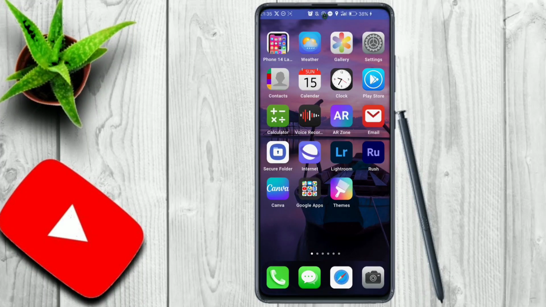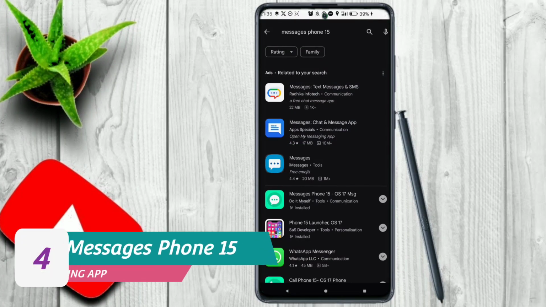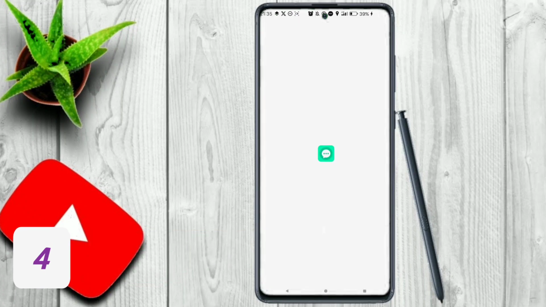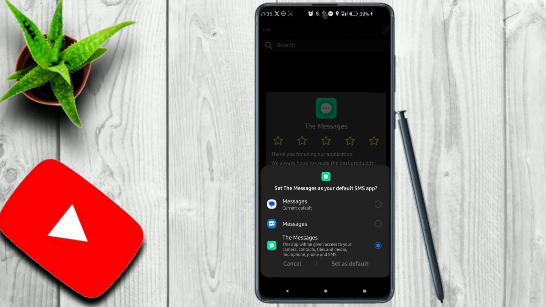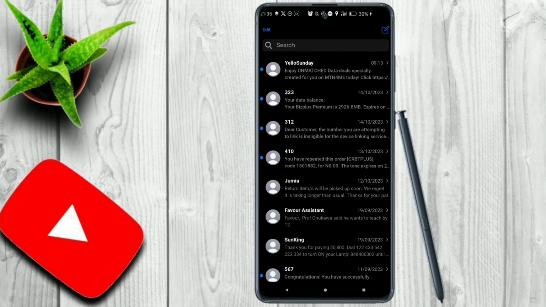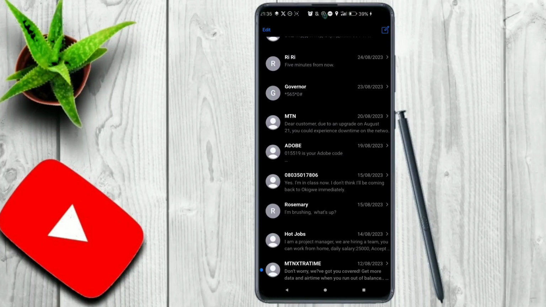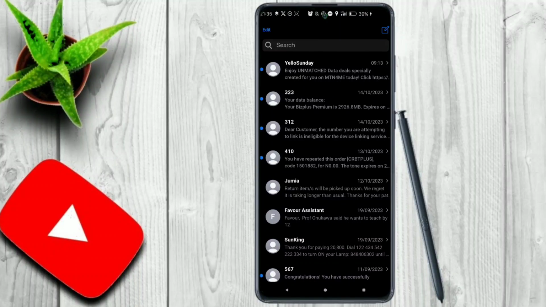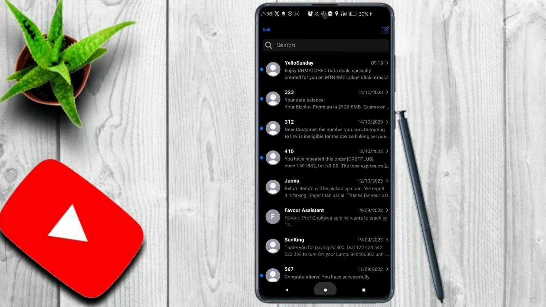The next app is called Messages Phone 15. So you go to the Google Play Store, download it, then you open it and change your default SMS app to the Messages. When you change it to the Messages, you see that your phone is almost looking like an iPhone. The message application looks like the iPhone message application.